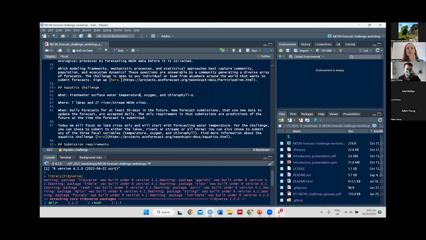We're going to be working on water temperature today, but the challenge for this particular theme also covers oxygen and chlorophyll. And as I said, we're going to be working on the lakes, but if you're interested in rivers and streams, there's 27 of those, so you've got plenty to work with. You can forecast any combination of these things that you want. If you want to forecast oxygen in the 27 rivers and streams, that's great. If you just want to forecast chlorophyll in two of the rivers, that's also great. Maybe you want to work on the ones that are in your particular state. That's great. Forecast whatever you like. Forecast them all, that would be great. But if you have particular interests, then don't worry about forecasting everything if that's not what's interesting to you.